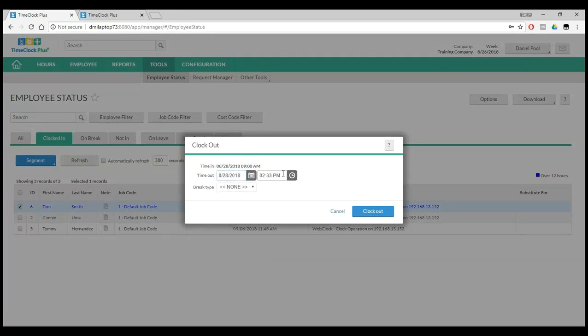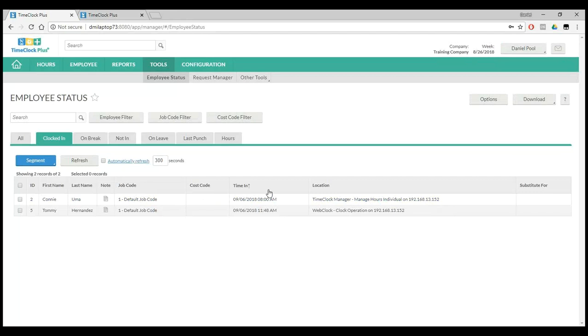And so we could choose the date. We could enter in the time. We could say, yeah, they were gone by 1 p.m. Hit Clock Out. And now you'll see they no longer show up in the list. So that is one more thing you're going to want to do before the end of the pay period.